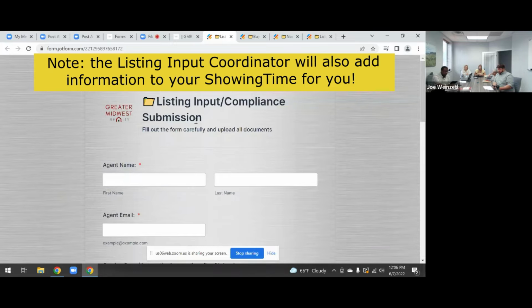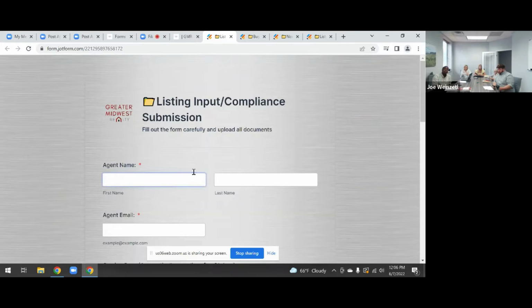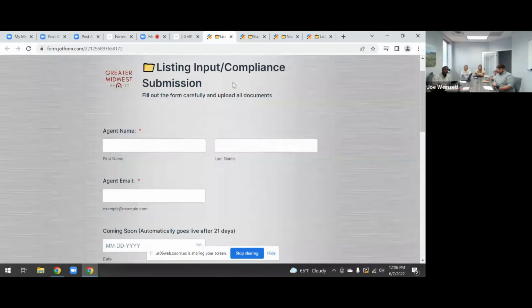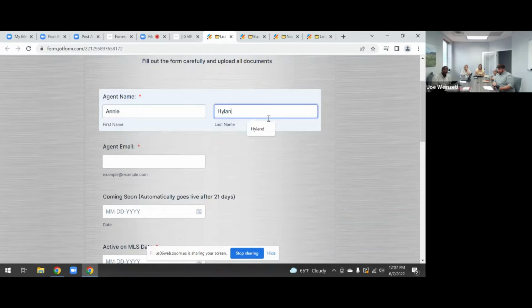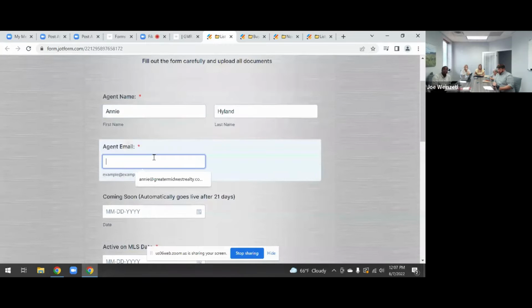We will have the service to upload documents for you for a listing 8:30 to 4:30 Monday through Friday. Otherwise, you can go ahead and input them on the weekends and the evenings if needed. Otherwise, wait until the next business day and I can handle that for you. So you're going to come into listing input compliance submission and enter your name here, and your email.